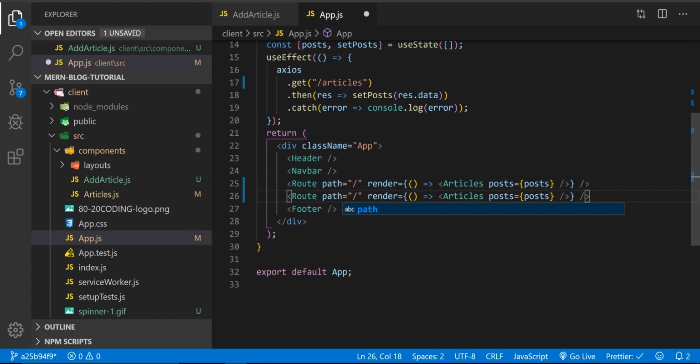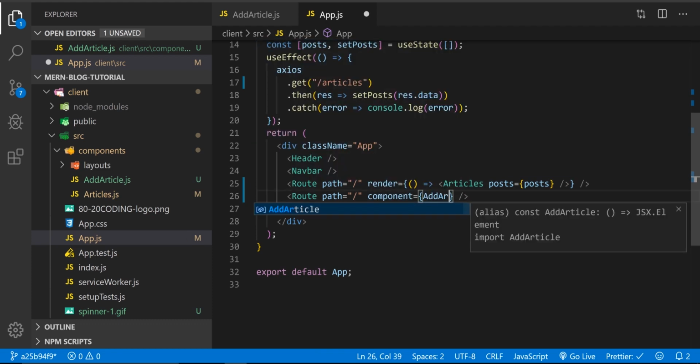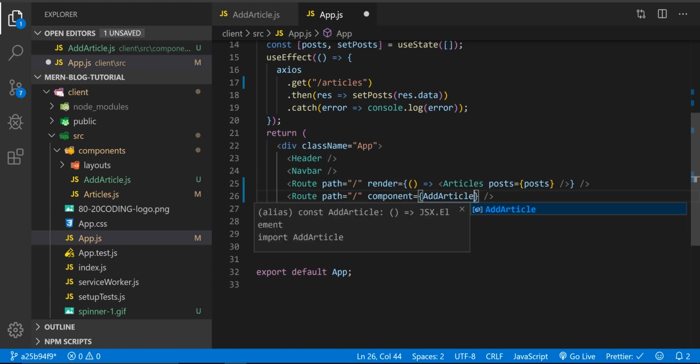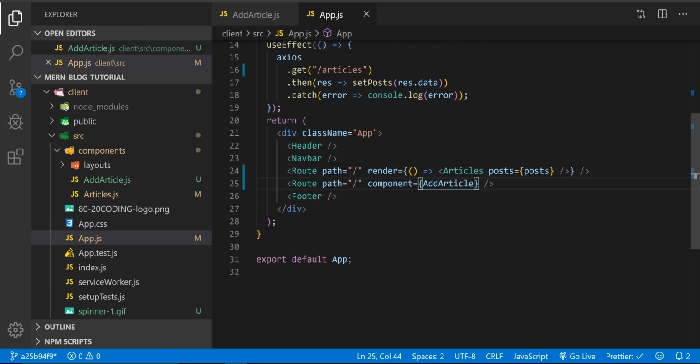All right, and here's not the render. Okay, let me just delete this, and component, it's AddArticle. All right, and here's gonna be add post or article.